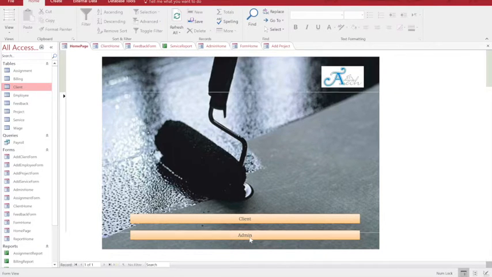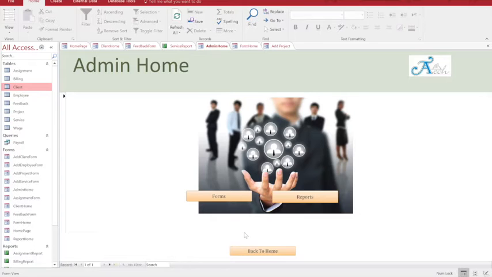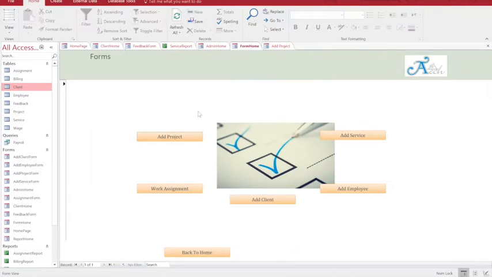The admin clicks on his respective button, and the admin can use the forms to either update or create new fields, or he can view reports of the company. If the admin wants to create a form, he clicks on the form, and then he gets various other options such as adding a project, adding a service, a work assignment, that is adding the number of hours an employee worked, adding a client, or adding an employee.